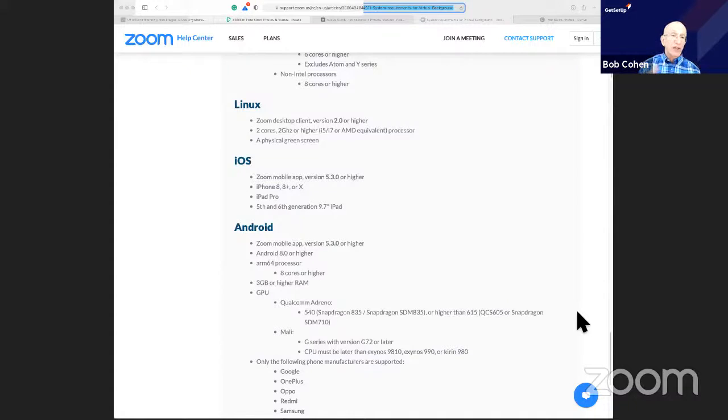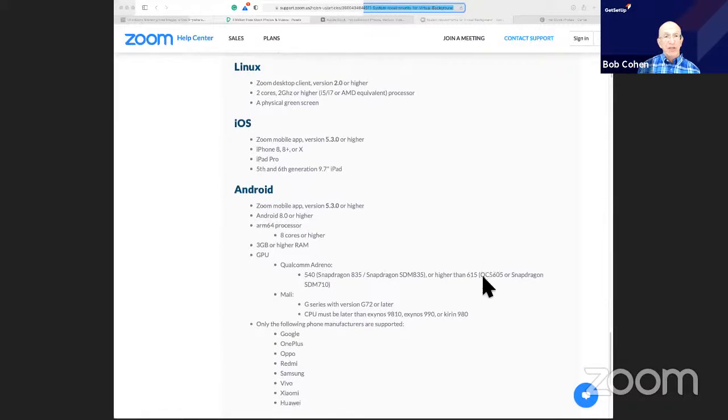And there are actually ways in Zoom to tell you whether or not it's fast enough as well. But generally, you would look up the model number of your computer on the website. If it's an HP or a Dell or a Lenovo, you could just do a Google search for your computer, and it'll tell you what processor it has in it.